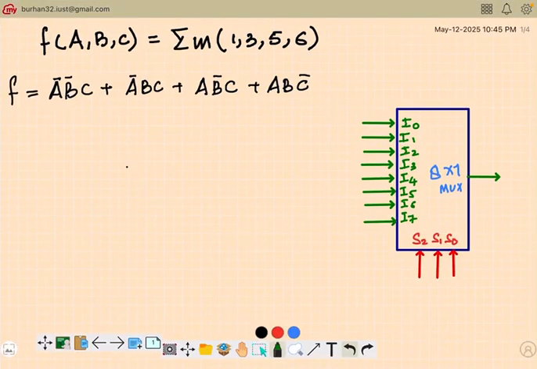So in the class, we had discussed the use of a multiplexer as a logic element. We had done a few examples. We had implemented a full adder using a multiplexer. And as of now, we have done what's known as a straightforward implementation using a multiplexer.